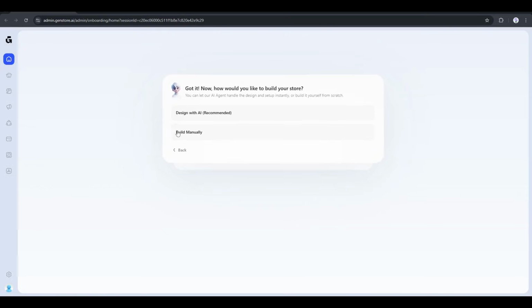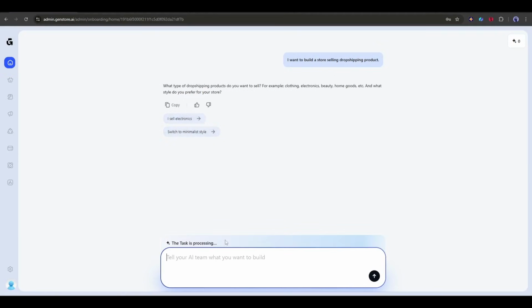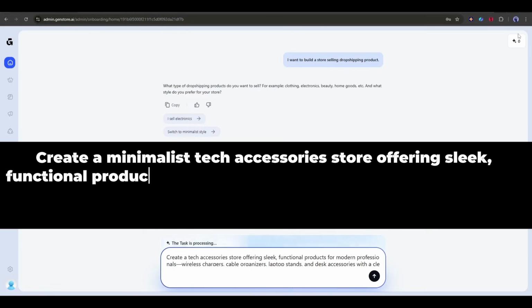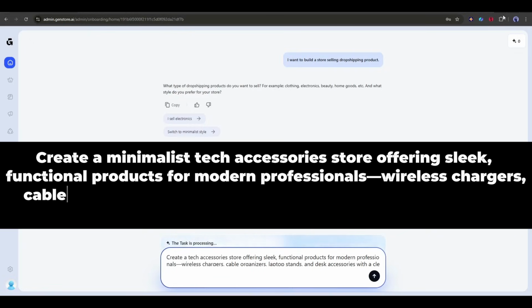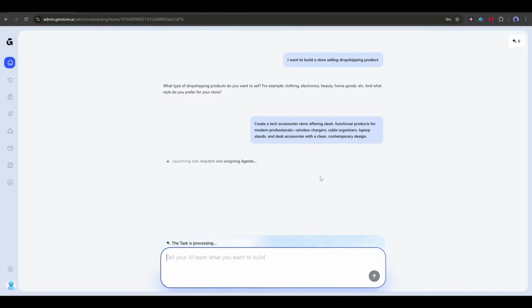In the next step, you will find 2 options: design with AI and create the design manually. I am going to design with AI. Now, we have to select the style or product. You can select the product or switch to a minimal style. If you want any different style or product, you can enter the prompt here in this box. For example, I am entering, create a minimalist tech accessories store, offering sleek functional products for modern professionals, wireless chargers, cable organizers, laptop stands, and desk accessories with a clean contemporary design. Now, simply hit the send button. The agent will analyze the request and process it.